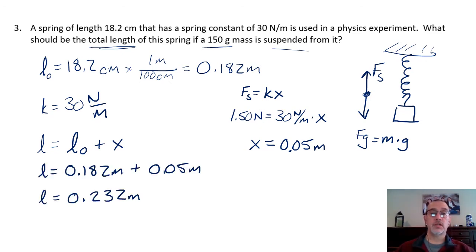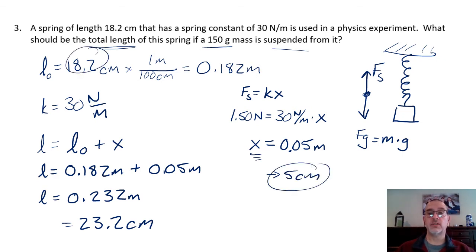So the original length was 0.182 meters. The change in length, or the stretch, is 0.05 meters, which gives us a new length of 0.232 meters, or 23.2 centimeters. So in this case, we could have taken the change in length, the stretch of the spring, and converted it directly to 5 centimeters and added that back to the original 18.2 centimeters. So as long as we're doing Fs equals Kx in newtons per meter and meters, then we will get the right answer. We can do our conversions later.